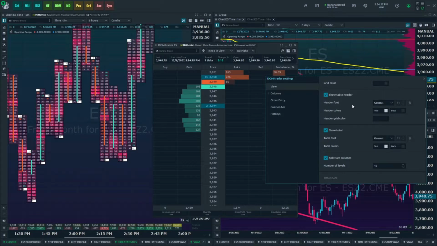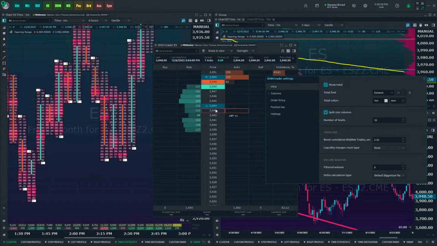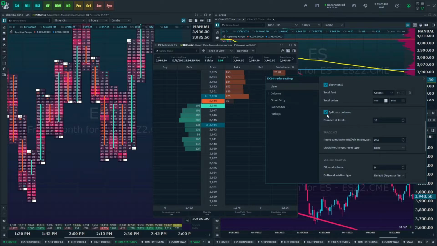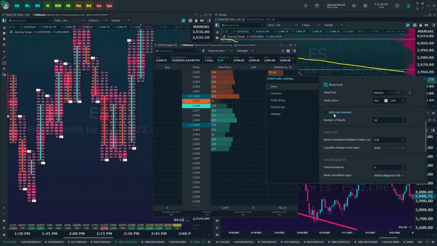Then we're going to scroll down a little further down here. And as you can see, the buys are on the left and the sells are on the right. I want them both to be on the same side for space. So I'm going to deselect the split size columns. And then now they're all on the same side.